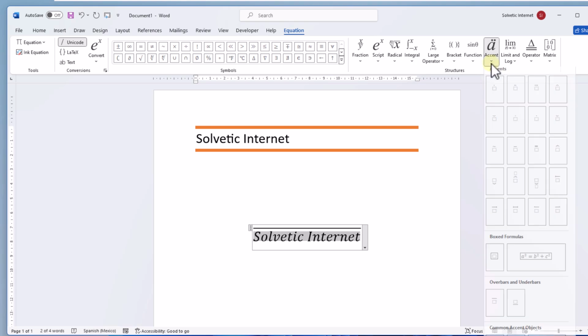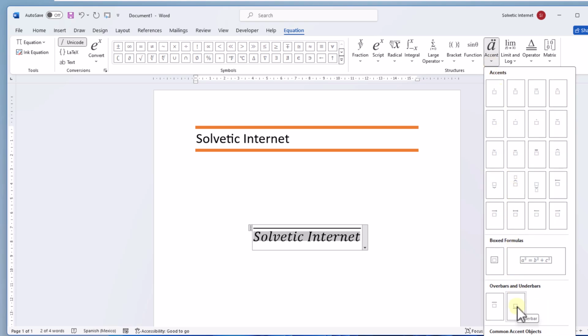Now click on Accent again and this time click on Underbar. Now you will have the line at the bottom.